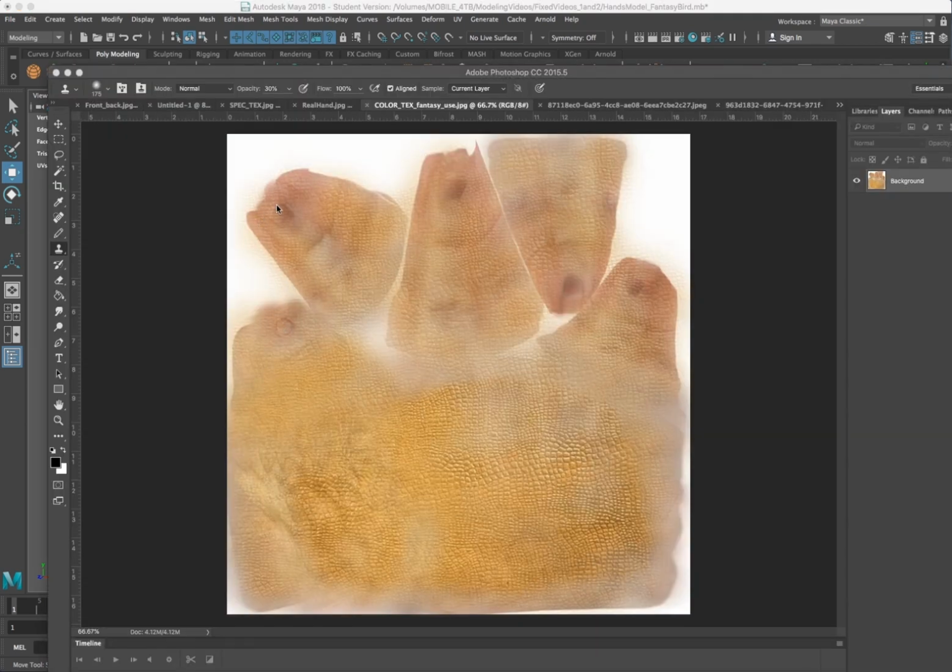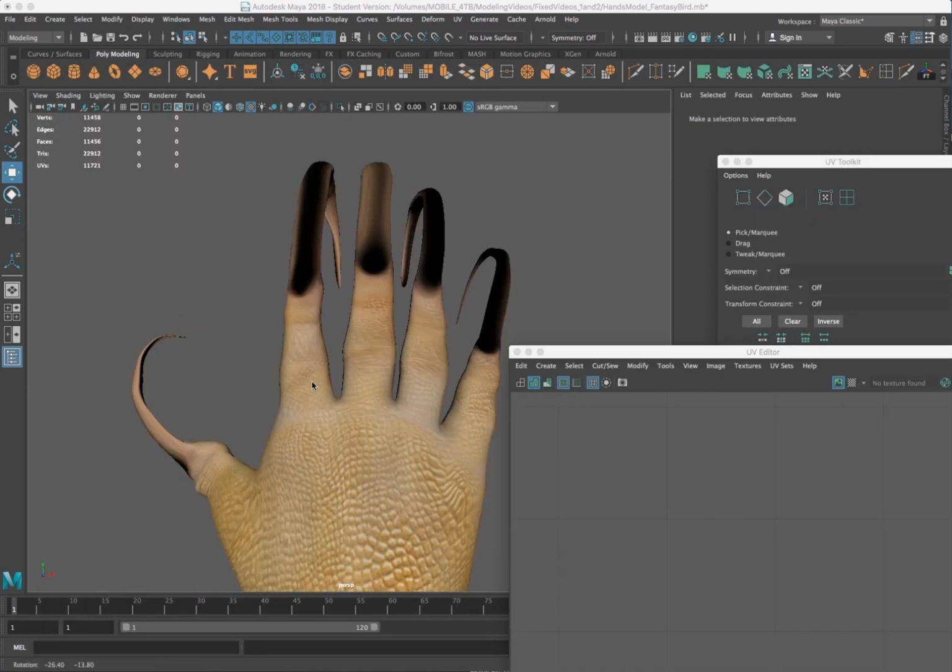So just going back to the color map, I'm going to see where all of those nails are going, and I'm going to paint black right in here. I'm just winging it, adding a little bit of darkness, black here. Not too much, because it's going to make the end of the finger dark too. Saving that and trying it.